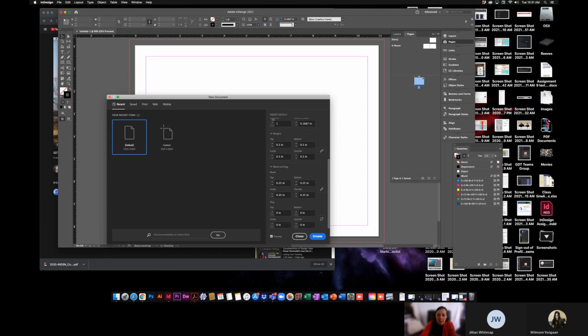And I'm going to add some pages to it. Oh wait, sorry, wrong one first. I'm going to add a couple of pages here. I'm going to add 8, because if you read the assignment, it says you need at least 8 pages.